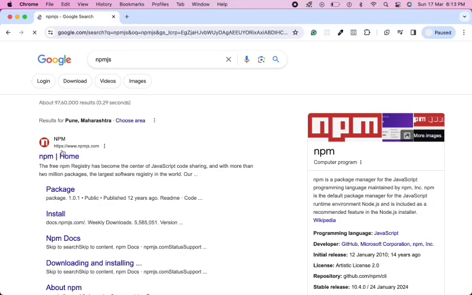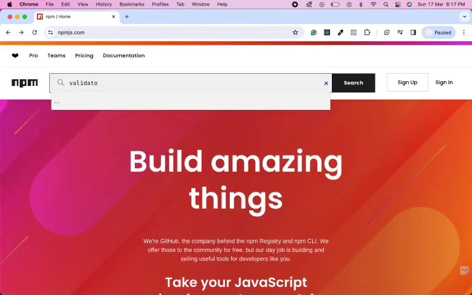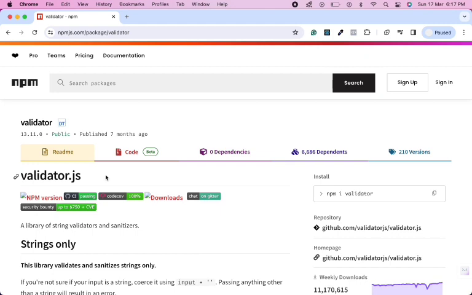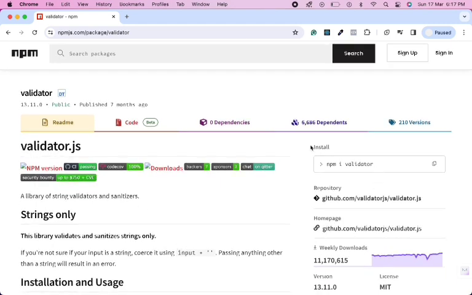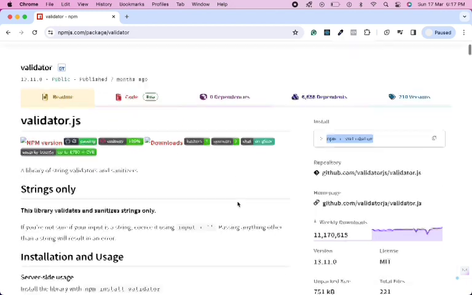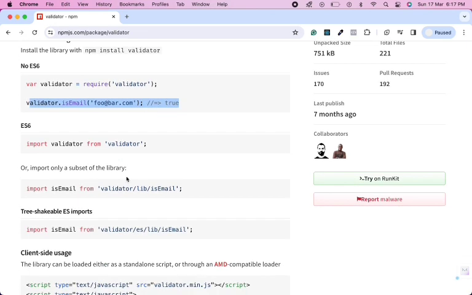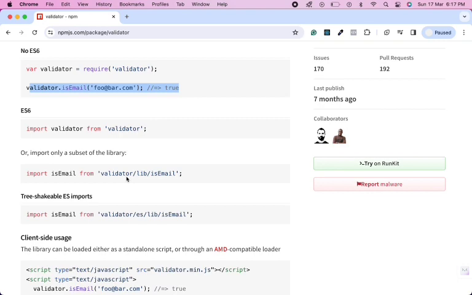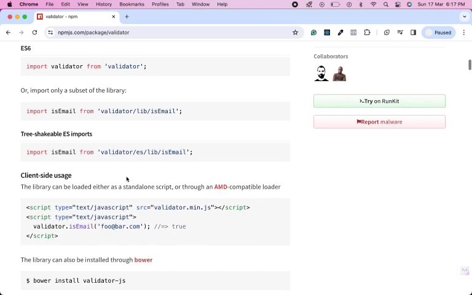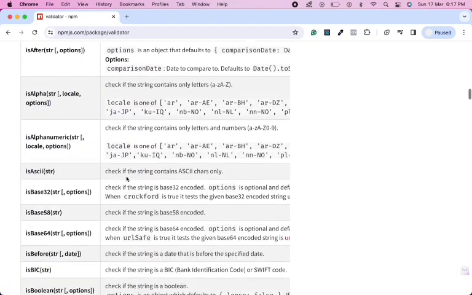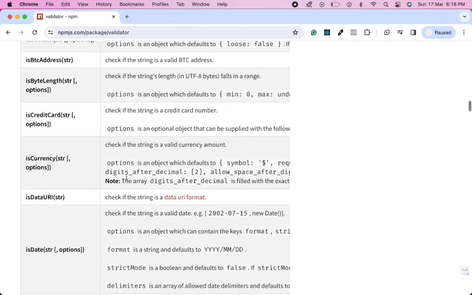Now for installing any npm package, the standard resource that we will look into is npmjs.com. The most common npm package that we are going to use in our application is validator.js. This is a most common scenario, right? In every application we need to validate data. It could be an email, it could be a mobile number, it could be anything which we need to validate. This is the most commonly used validator.js npm package which validates the string based on our requirement. So these are all methods that we can use.